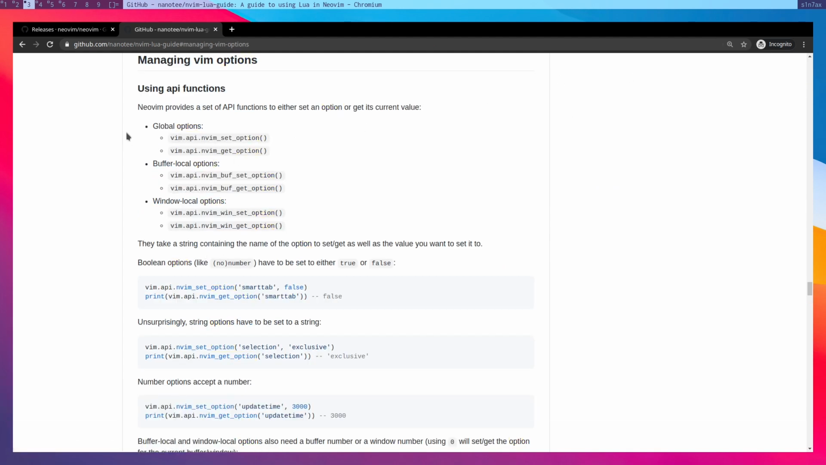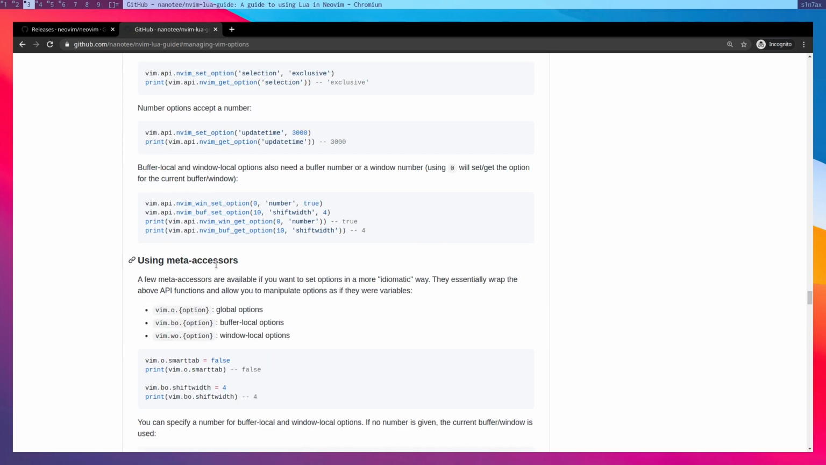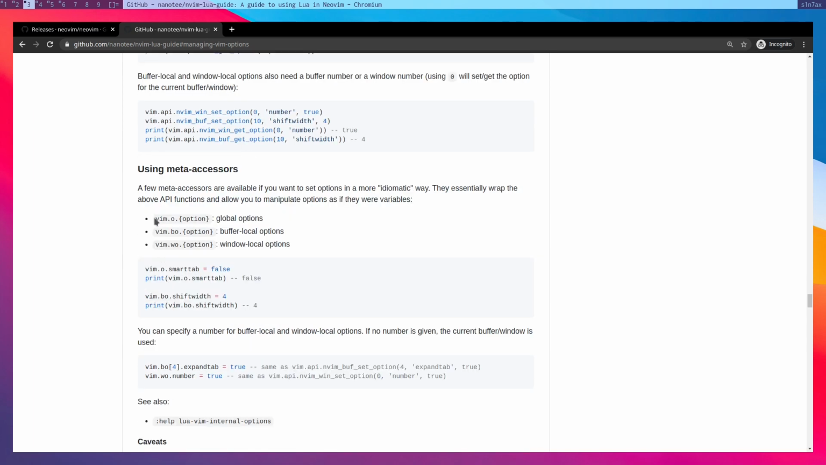So as you can see we have different levels: global, buffer and window. These are the APIs to set and get options. You don't have to use these because there are meta accessors. These are really easy to read and do the same thing. So this is what we used before. So again we have different levels. So before setting an option you need to find out in which level that option is available.